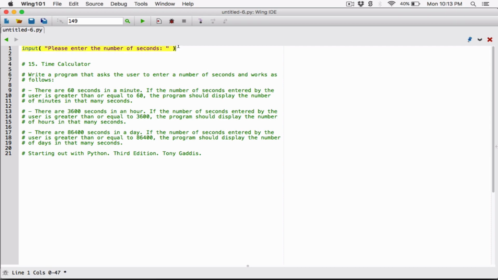Now the input function always returns a string. Whatever you type into this input function is always returned as a string. So in this case, the question is asking the user to enter the number of seconds. If the user enters the number of seconds as a number, the input function is going to return that number as a string. It's going to return whatever the user types as a string.